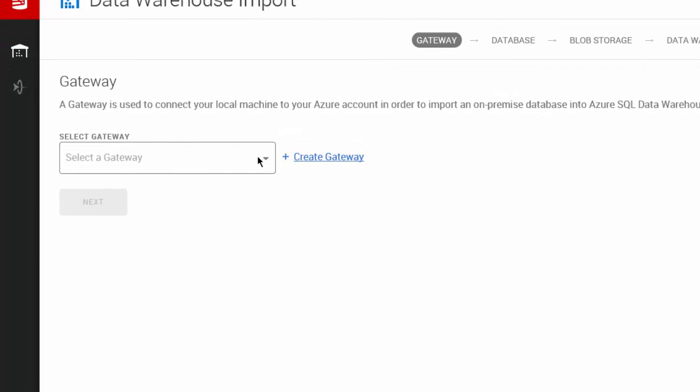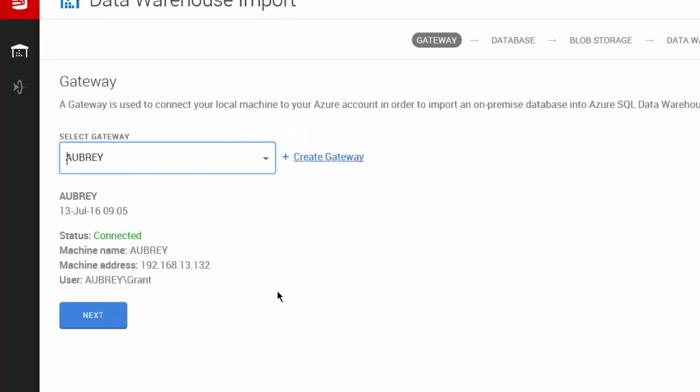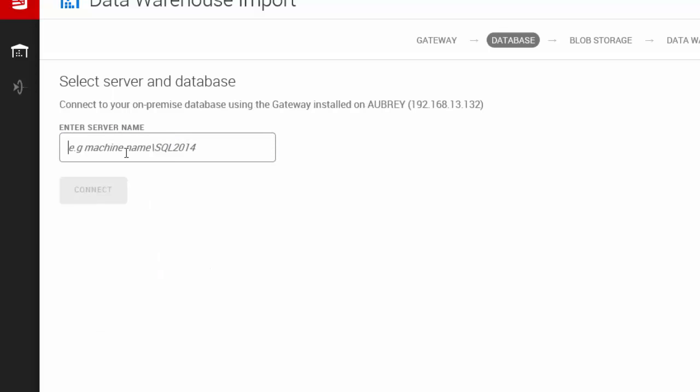The first thing we have to do is select a gateway. The gateway is running locally on my machine, so we can connect up to that local machine and make the changes. This is a hosted service. We do almost everything in the cloud, but a little bit of it has to be done locally to get to your machine, to get to your database, to get to your data in order to move it up into Azure. Click Next. Now we have to supply the connection to the machine.